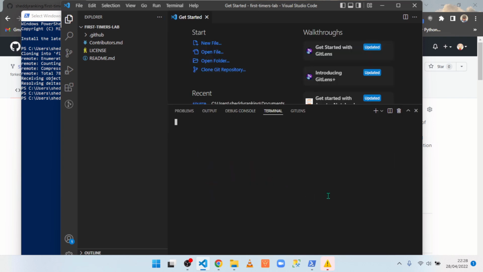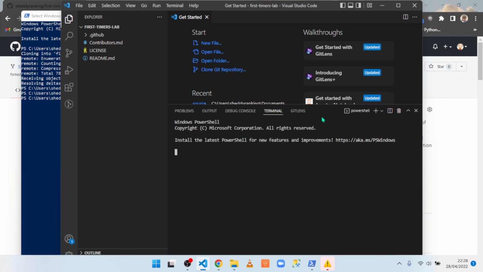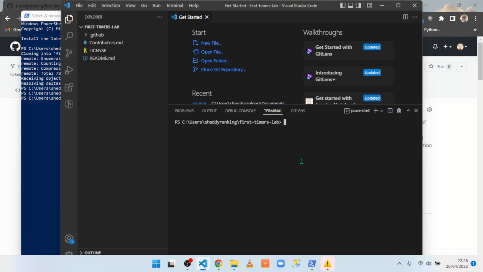Let's open our new terminal. From here, let's go ahead and clear this. So we need to create a new branch. So first of all, let's check the branches that we have in this particular project. Let's see, we have only one branch, which is main.